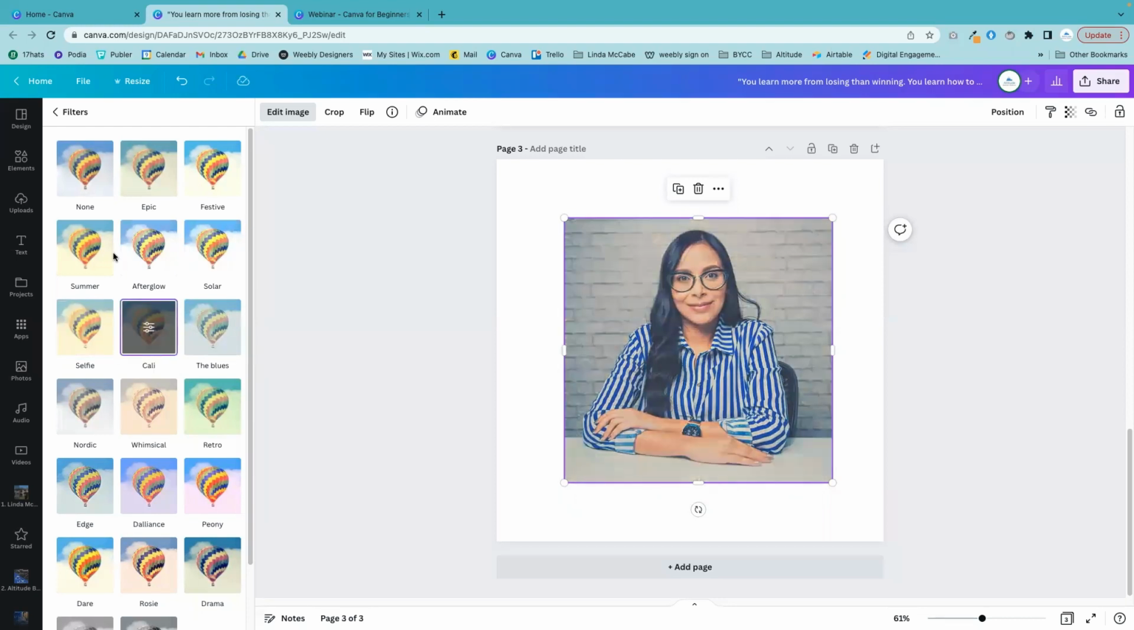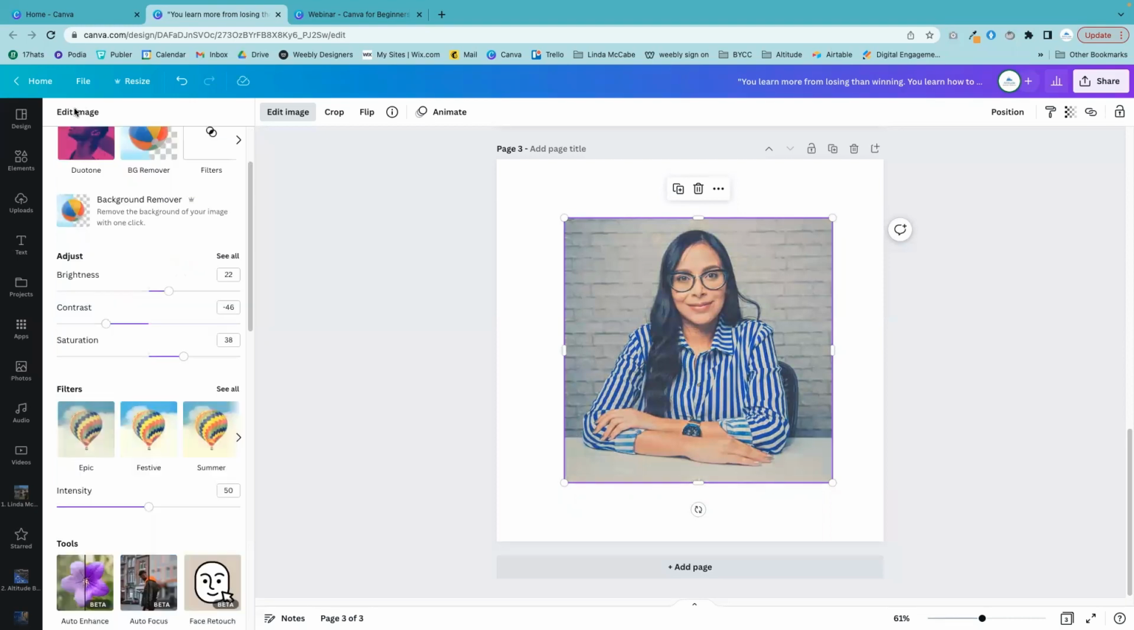But also it has that option to be able to go Afterglow and make it lighter and Solar and all those types of things. Now, some of these features are available in the free version as well. It's not all Pro features. The background remover is a Pro feature, yes, but some of the filters are not. You can use the filters.